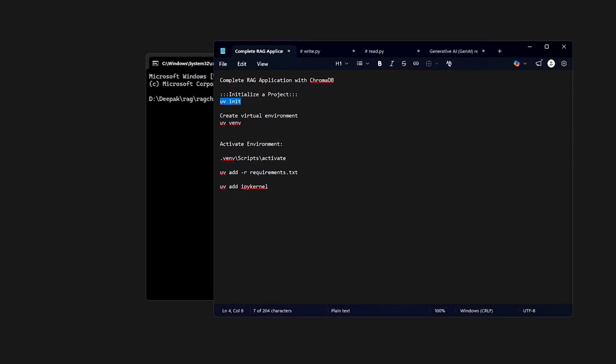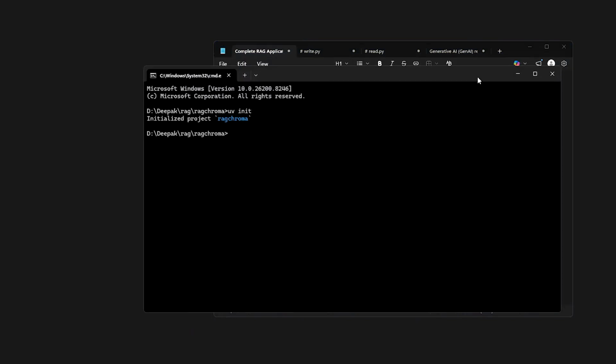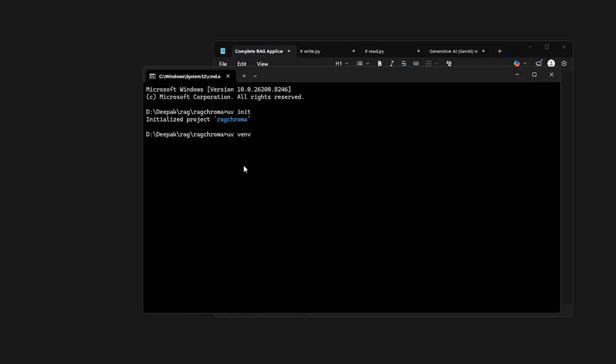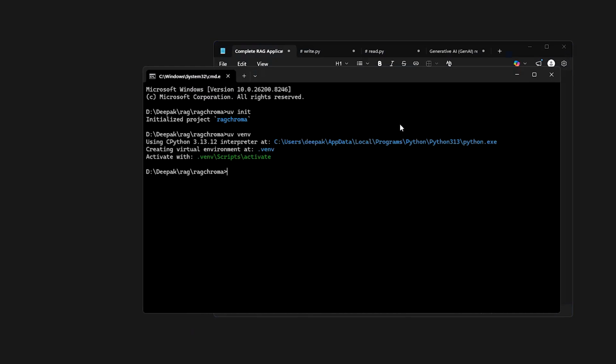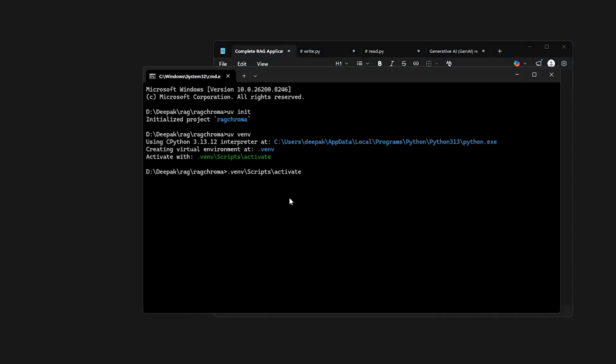So let's run uv init. It is going to create a project. The next step is to use uv to create the virtual environment. It created the virtual environment, and now we are going to activate it. So it is activated.